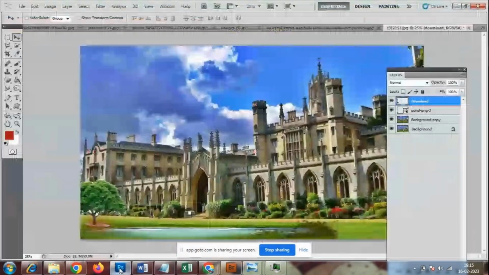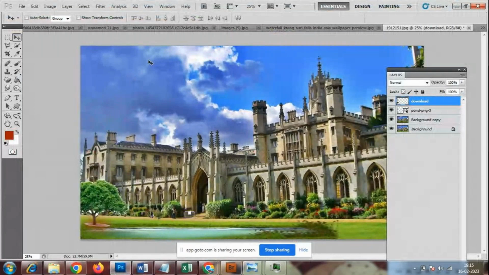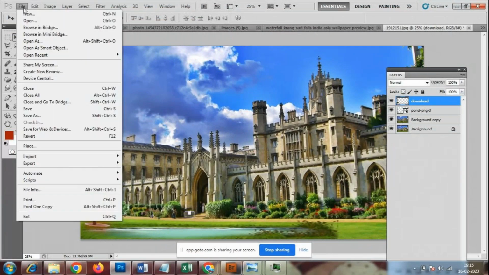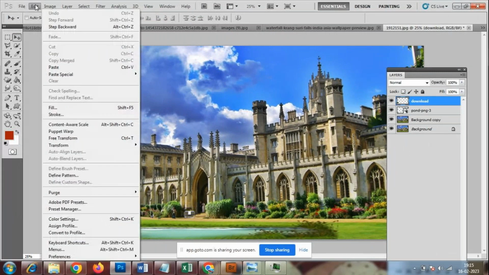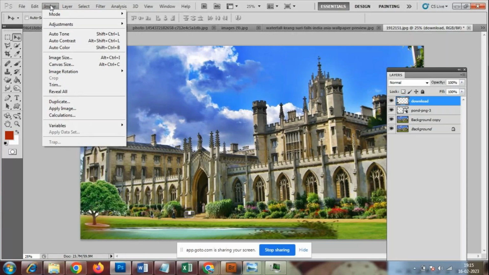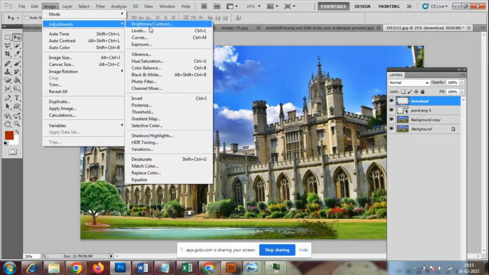Okay, so go through all the tools. What are the tools in the file, place, which is very important. Some of the shortcuts and all I have given: edit, cut, copy, paste. All these are very important options: Control C, Control X, and Control V. Again, in the image we have the adjustments: brightness, contrast, levels, curves, exposure, black and white, color balance. Even with the example I have shown you people, all these things you have to practice.